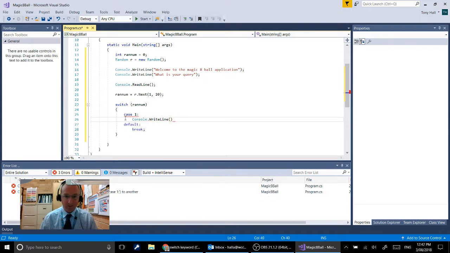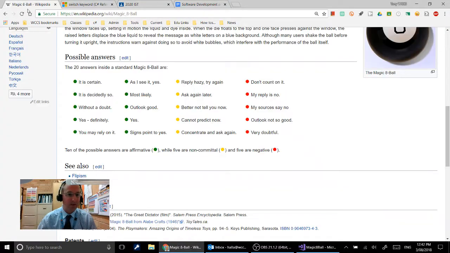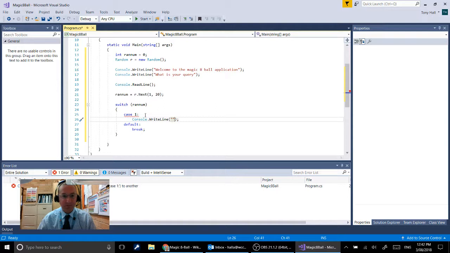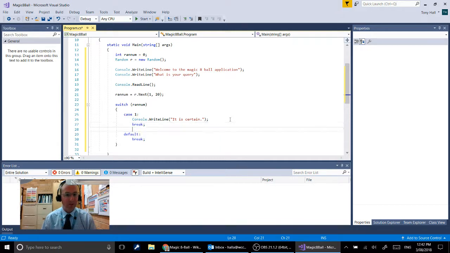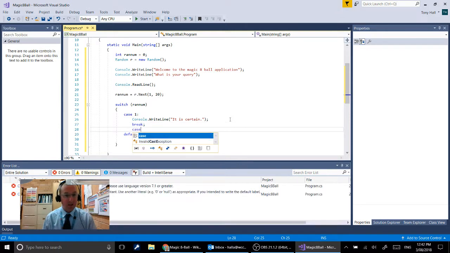write line, should have finished with a semicolon, and this is where I'm going to use copy and paste. You jump back to the magic 8 ball statements, and our first option is it's going to write it is certain, and we're going to paste that in there. Okay, so if the case is equal to 1, it's going to write it is certain, and then what you do is you finish that option off just by writing break. Then you can start your next case.